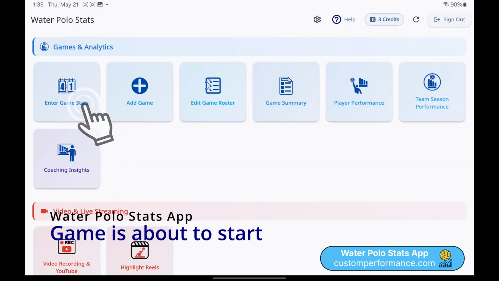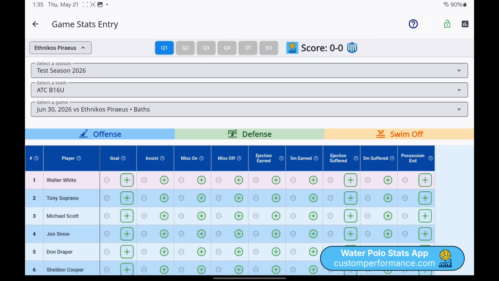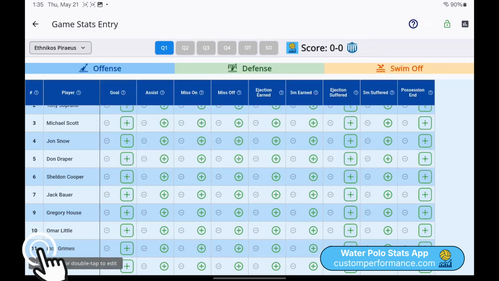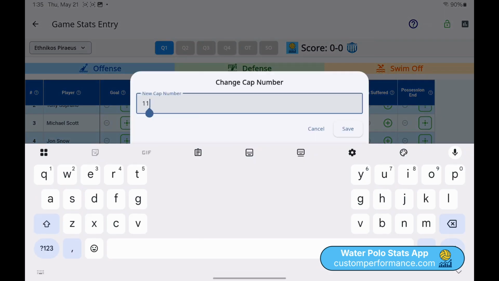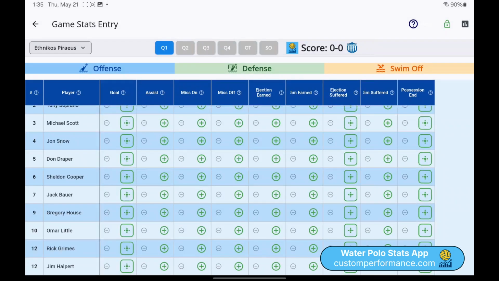Select Enter Game Stats. The app will remember previously selected season and team. As the game's about to begin, make sure the cap numbers are correct. Caps break or go missing. If you need to adjust a cap number now or during the game, press and hold the cap number to change it. Changes made from the stats screen will only appear for this game.